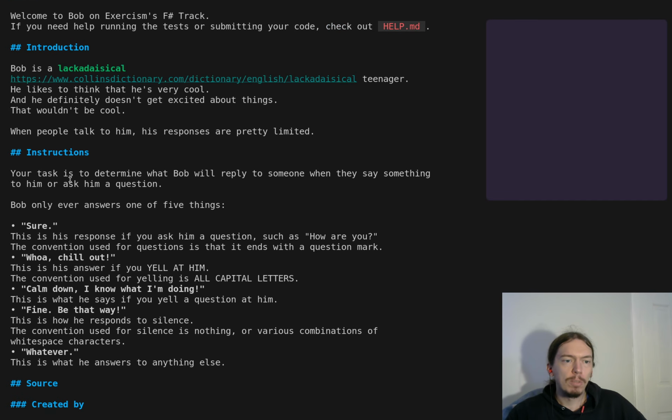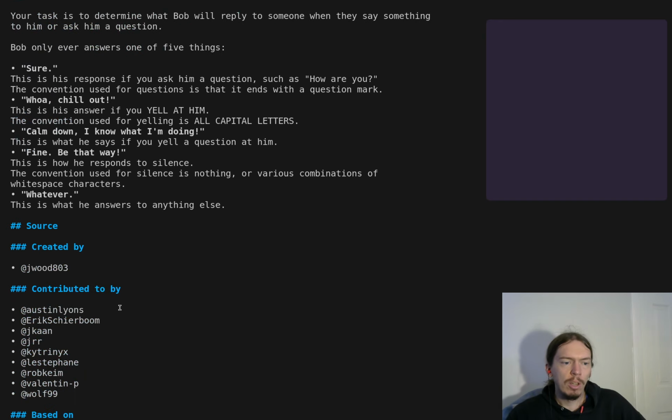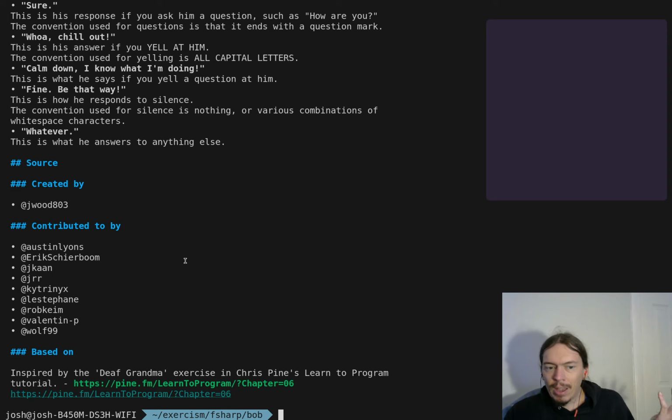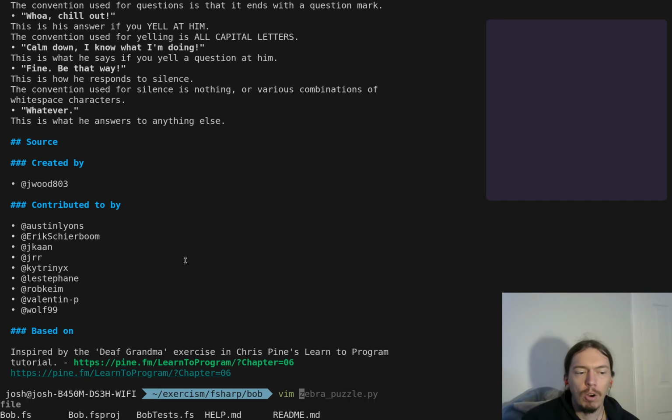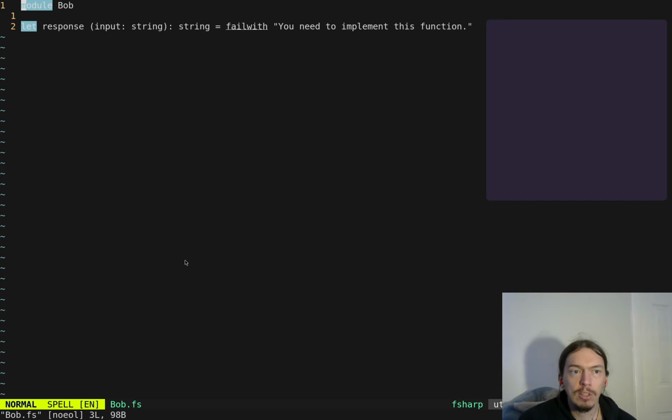So this is Bob. Somebody is gonna say something, so some string will come in, and then we put in these answers. So it seems very basic, right? Not all the puzzles here are equally basic. This one seems very basic, and I feel like that's what I need to reset myself. And hey, it came up at random. All right, so Bob FS.